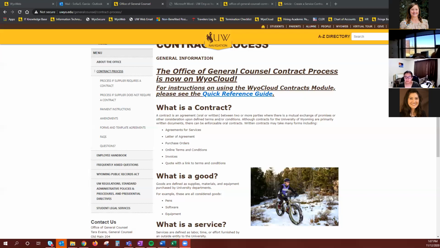So to start off, what is a contract? A contract is an agreement, oral or written, between two parties where there is a mutual understanding or exchange of promises or other considerations defined by the terms and conditions.